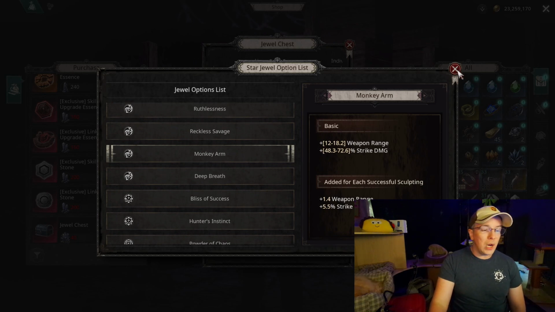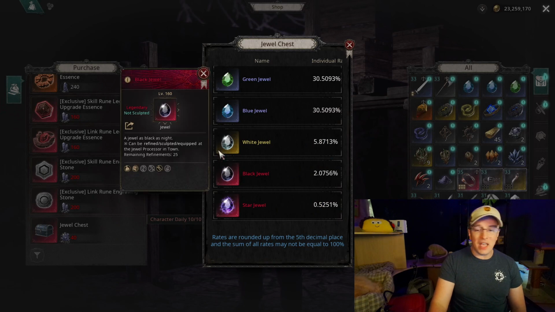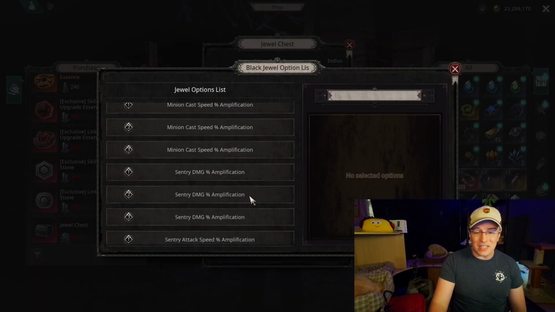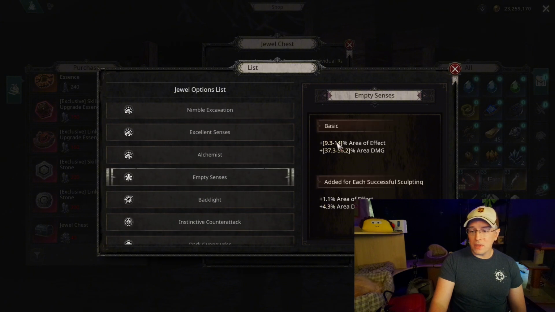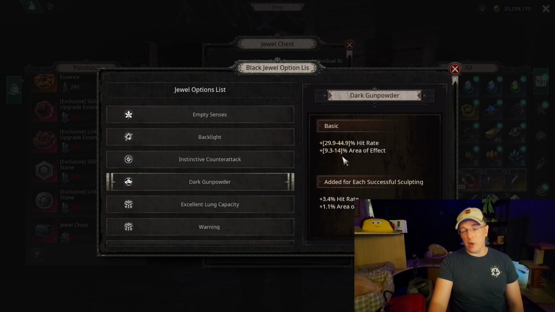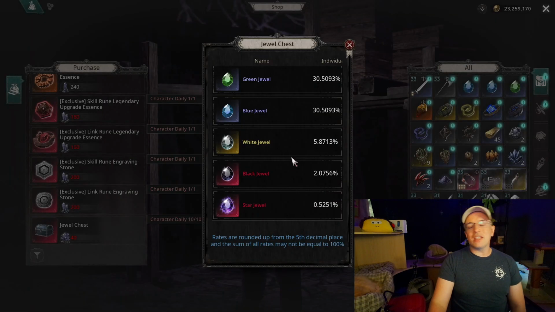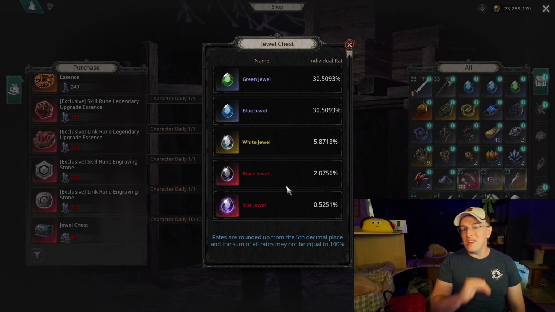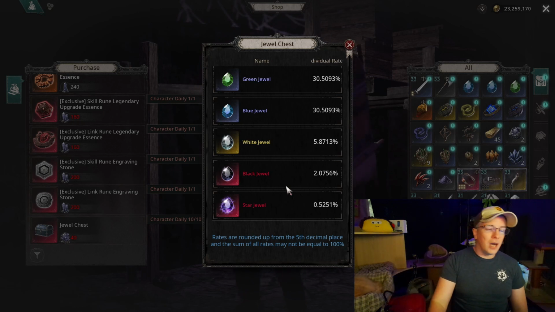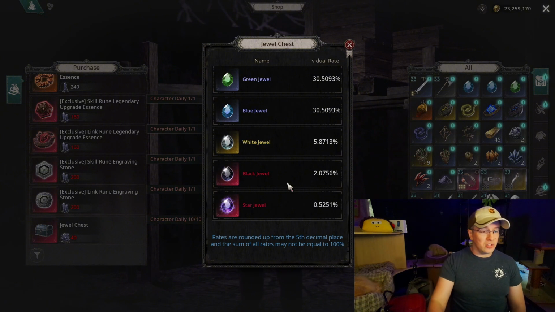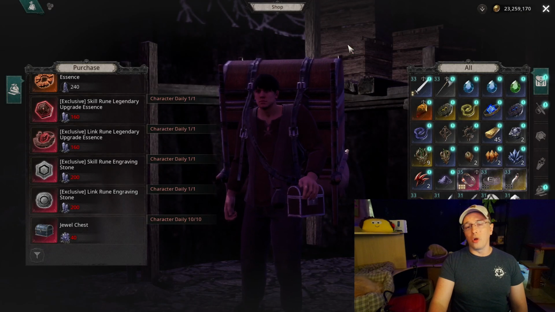There are 2 black jewels that affect AoE. Empty Senses, which gives area of effect and area damage, and Dark Gunpowder, which gives hit rate and area of effect. As far as I can tell, that is it for all of the jewels. None of the other ones in any way affect your area of effect actual size. But there's tons that do AoE damage. But there you go. There's the total of 7 jewel modifiers that do anything with weapon range or area of effect.